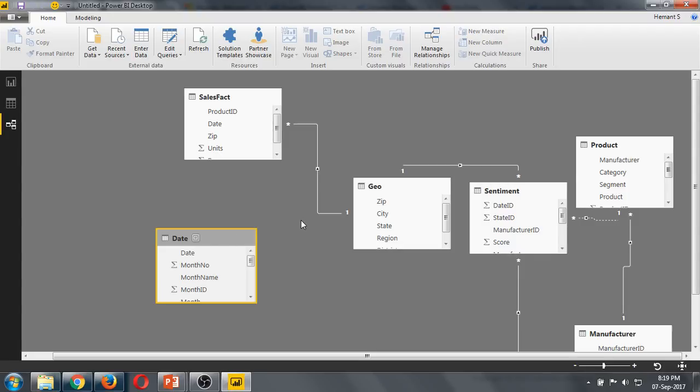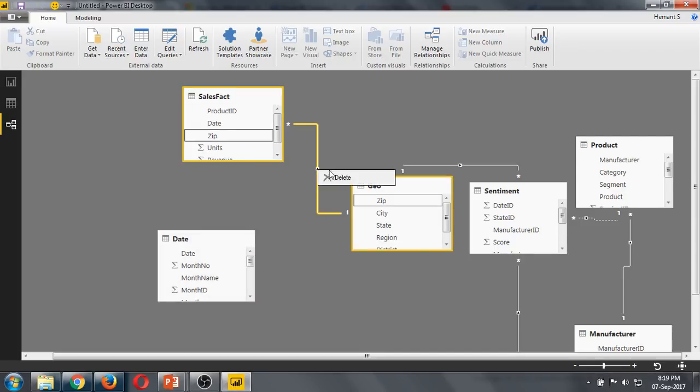Now comes the question of how do I correct my relationships, how do I create a new relationship, how do I delete one? It's quite easy. Just click on a relationship. In case you want to delete it, you have the option of deleting it. Let's say you want to create a new relationship.